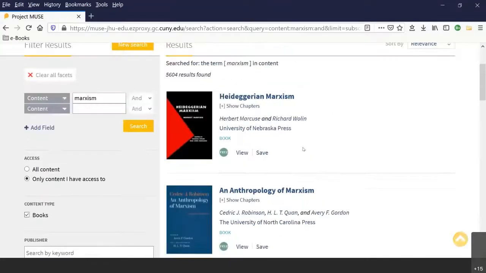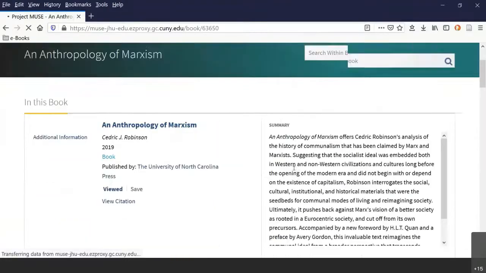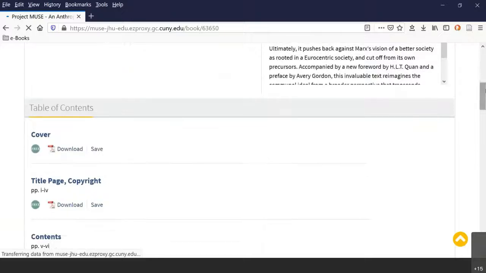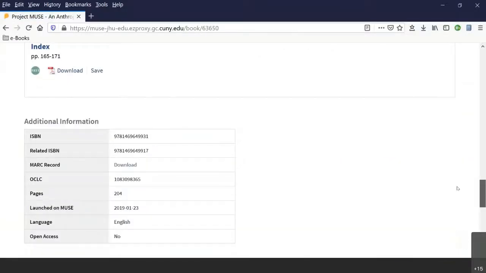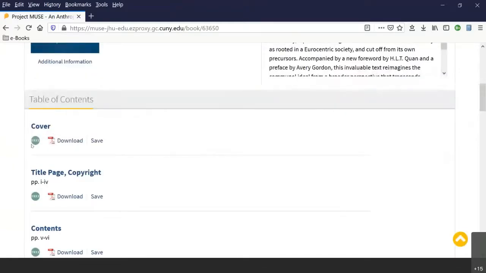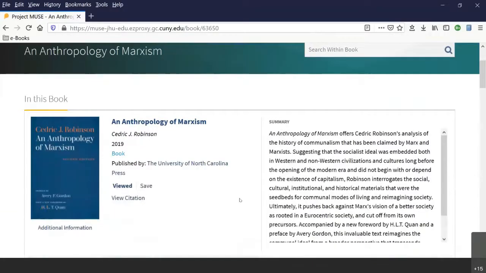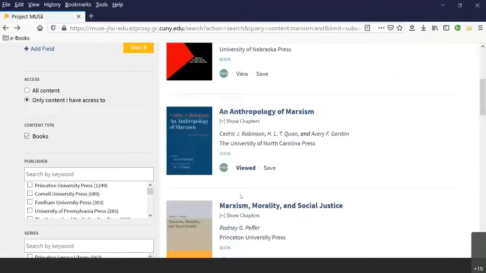And if one of these is of interest, you can click on the title. You can see a summary of the book. And if you scroll all the way down, you see the bibliographic details. And then each of the chapters you can download and save. So this also is a very easy to use, clear platform that is easy to follow, and it's been another very productive place to search for the ebooks people have been asking about.